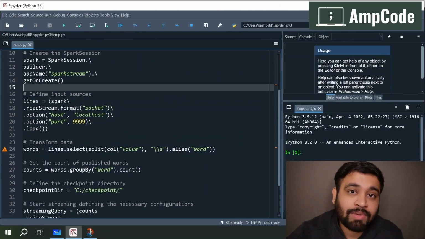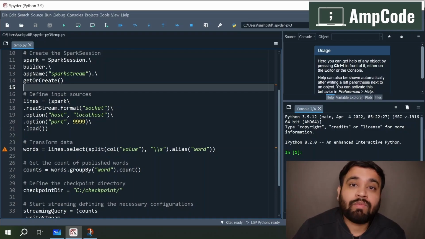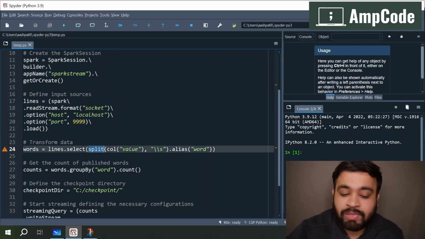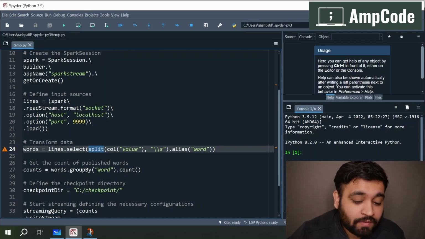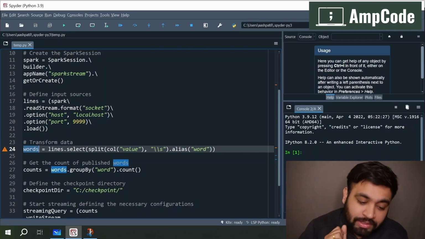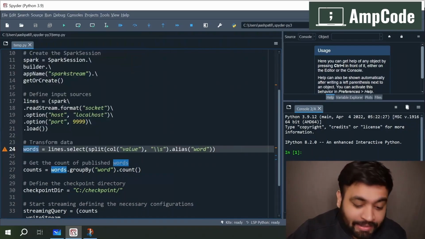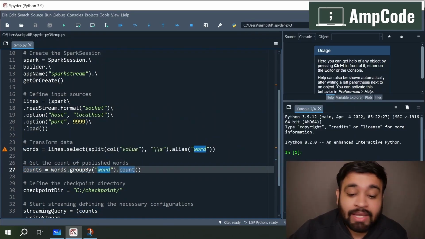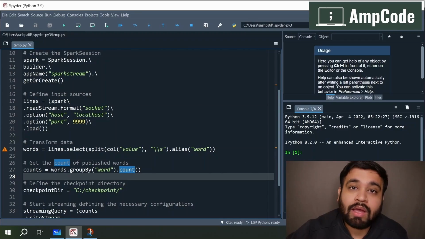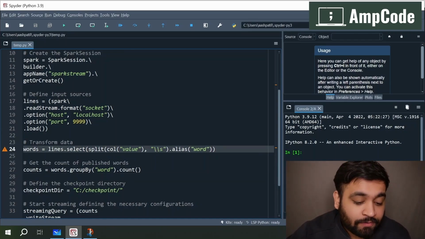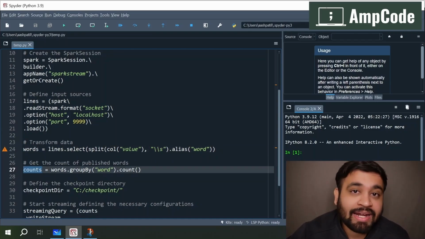So this will be your input table, and we have to transform the data. In our example, as we have already seen, we are going to count the words which are coming from the lines. First, our lines need to be converted into words. There is a simple function, the split function, which will get the lines out of the data frame and split them into words. So the words data frame will have all the words, and we are again going to aggregate them. The counts data frame will group by the word, and then it will be counted. The count operation is nothing but counting the instances of the words in the words data frame, and it will store that aggregated output in counts.